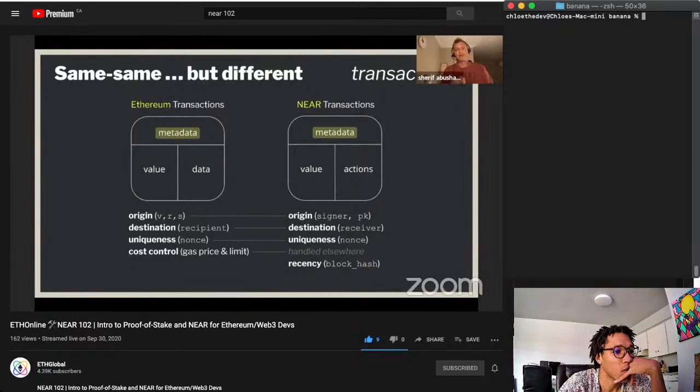Uniqueness, there's this idea of a nonce, and the nonce is really like a part of the key in Near. And then cost control, you would handle that through a function called access keys if you wanted to set limits and budgets. So that's part of the metadata in the Ethereum transaction. We simply get to press the limit.